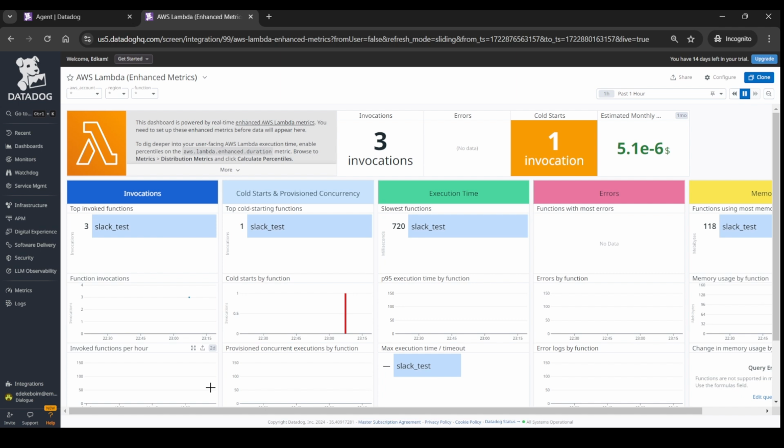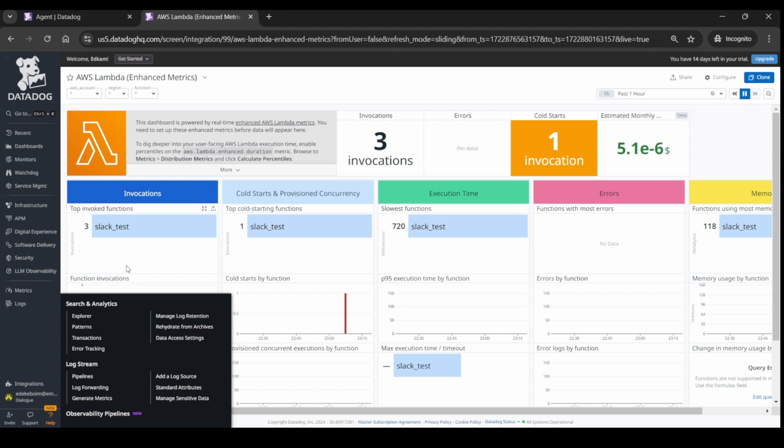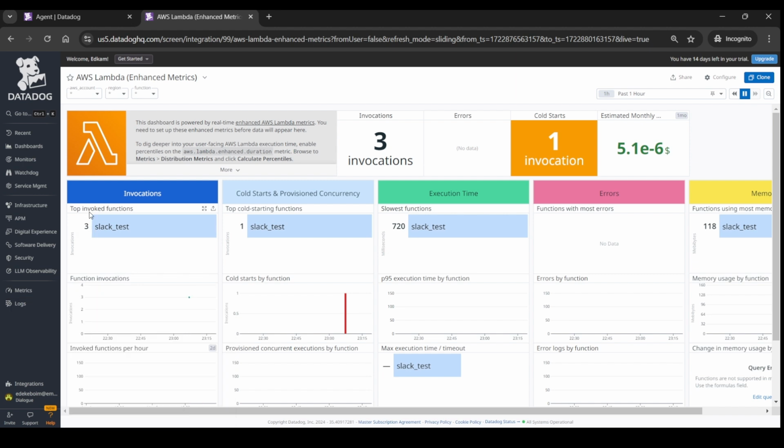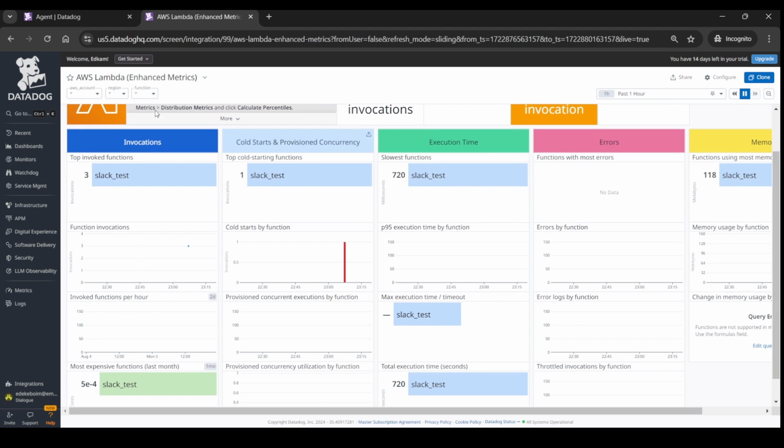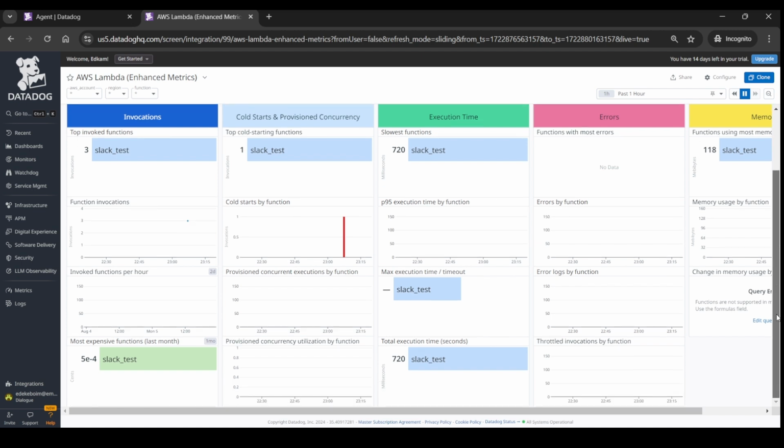You can see a couple of invocations. My Slack test is appearing, so I can see the invocation. There were around 3 invocations, because I executed after some time, there was one cold start, and the execution time and the slowest function. There are no errors, and then the memory. Mainly, Datadog looks at the invocations and can split them based on function invocations, functions per hour, so different ways.